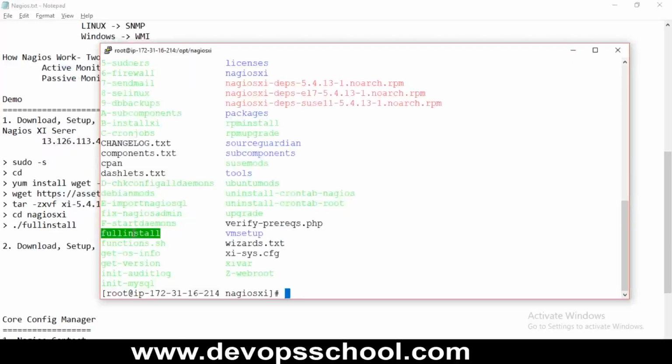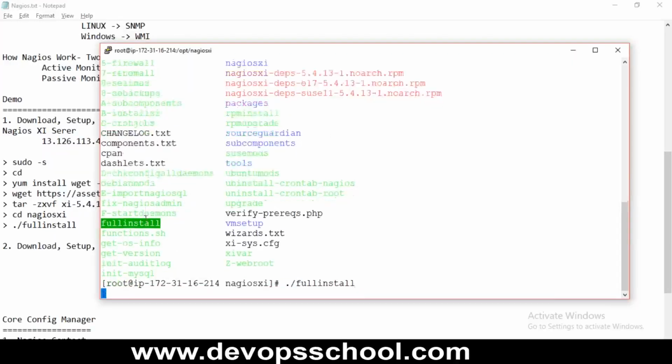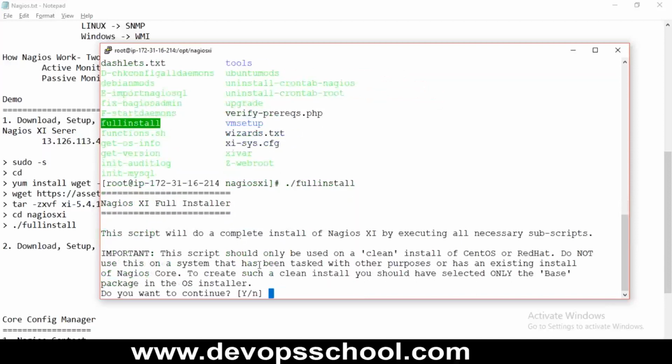Okay. So now, done. Now it says this script will complete installation of Nagios XI by executing all the necessary subscripts. Do you want to continue? Yes, I want to continue. Also, you should read this: this script should only be used on a clean install of CentOS or RHEL. So it's a clean install of CentOS, not a used one.